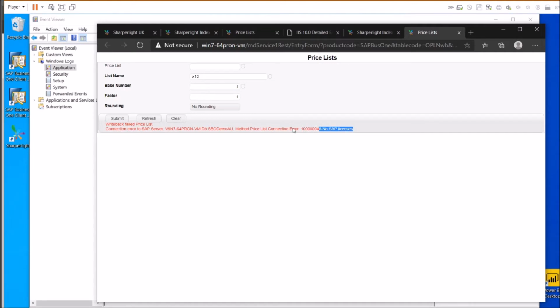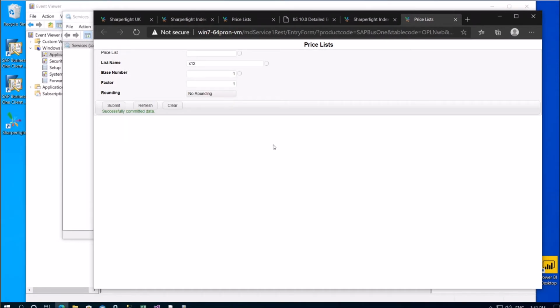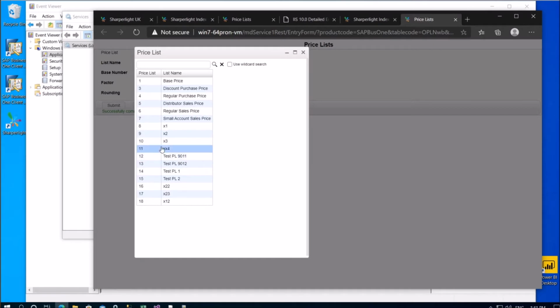Right, so I'm going to correct that and try this again. Okay, so now I've sorted out the licenses and I've restarted the Sharperlight service and I've rerun this test again. So I've put in some very simple test data and hit submit, and I've got a successful committed data message at the bottom. And if I go back to the price list, you can see now there's an entry here for X12. And of course I can go into SAP Business One and delete that record if required, but because I've used a test company, I'm really just using this to confirm that Writeback is working.